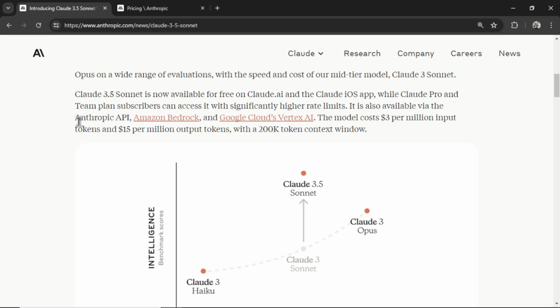They say that Claude 3.5 Sonnet is now available for free on Claude.ai and the Claude iOS app. Because it's much cheaper for them, they can offer it for free on their own platforms. It is also available via the Anthropic API. That's what we're going to be using it for. And then they talk about the pricing, which we just went over.